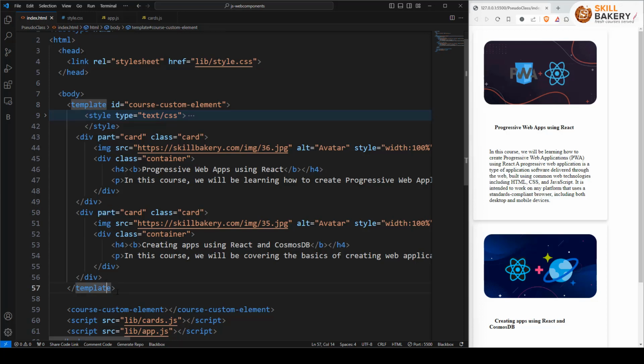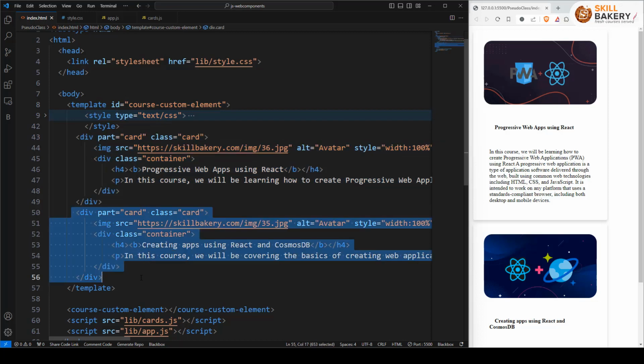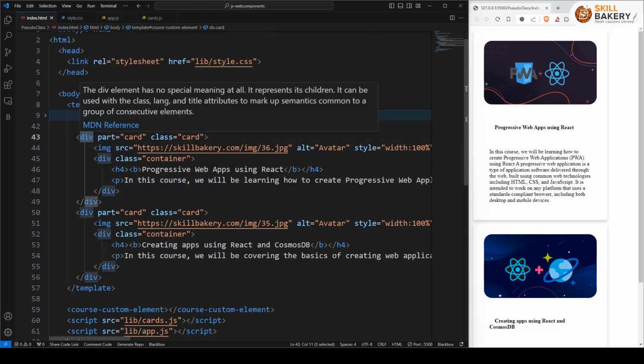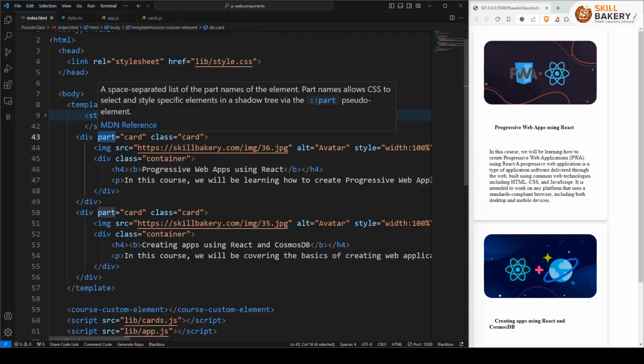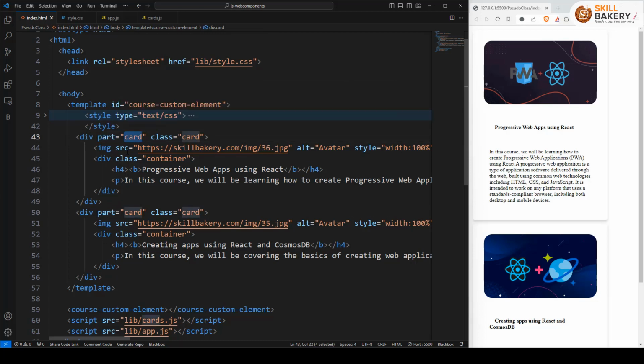Over here, you can see that we have a template. Now this template basically consists of two cards. Each one has an image, then a container div which contains the course heading and then the course description. Now over here, for every card, we have this part, and then card as the value for it. Then we have class card defined over here.